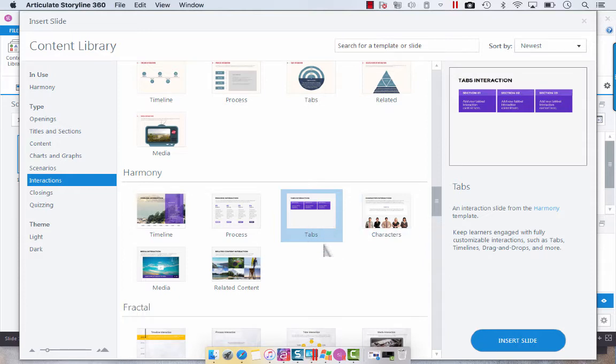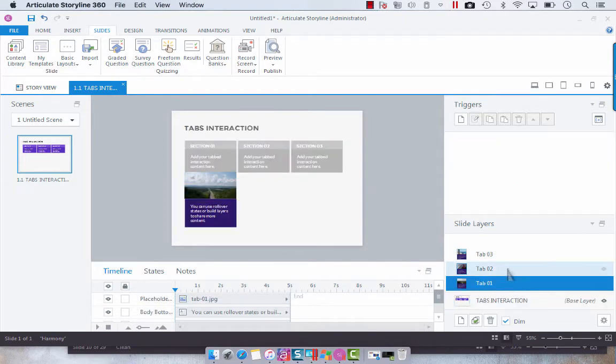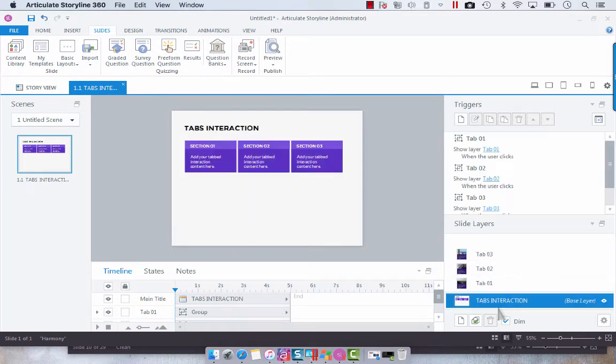So this is the tab slide that I'm going to be customizing. I've already inserted it, so I'm just going to exit the content library. This is what it looks like. We have all of our triggers programmed, and when you click each tab, these are the layers that are triggered.